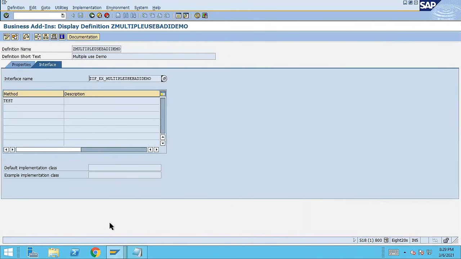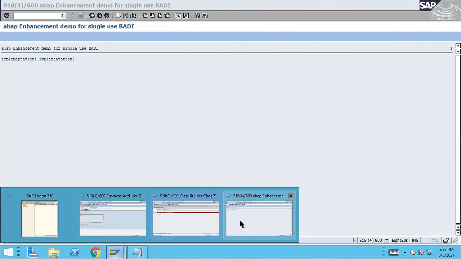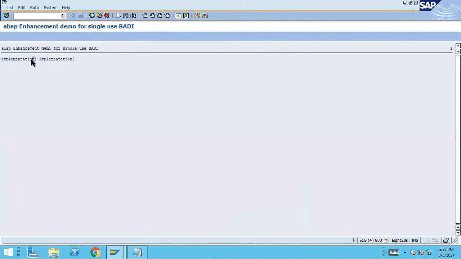So you can change the single use body to multiple use also. Just check once or twice: deactivate, activate. That will start working, so that is not a problem. Here it's working fine, right? We have just created another body with multiple use, and implementation one and implementation two are both getting called.